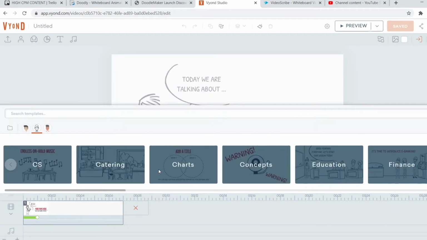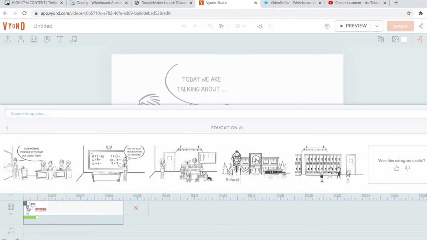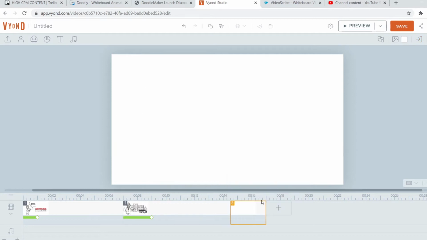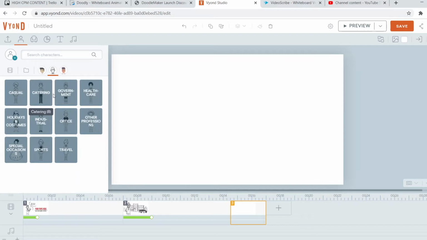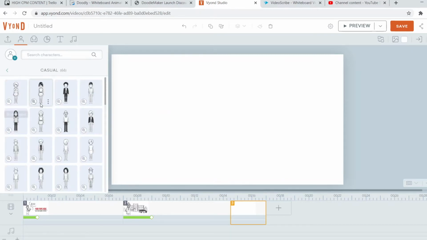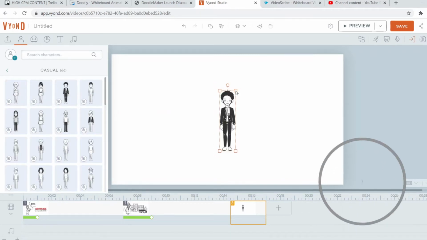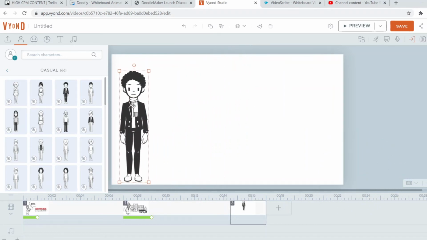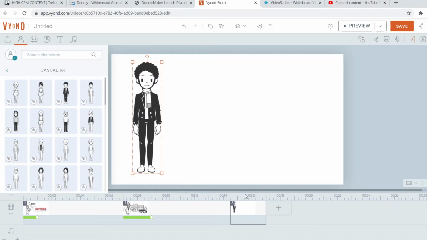software. If I click choose template, they make it very easy to just choose pre-made scenes, which is cool. But you can also just add a blank scene and then you can start uploading stuff yourself. You can add characters. So let's say I need a casual guy, simply add that. Mess around with the size and all of that, which is good. So yeah, this is a good whiteboard animation software too.